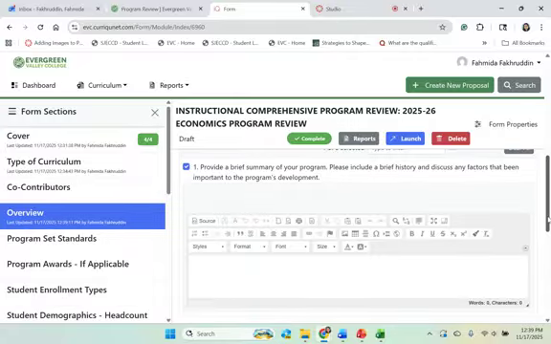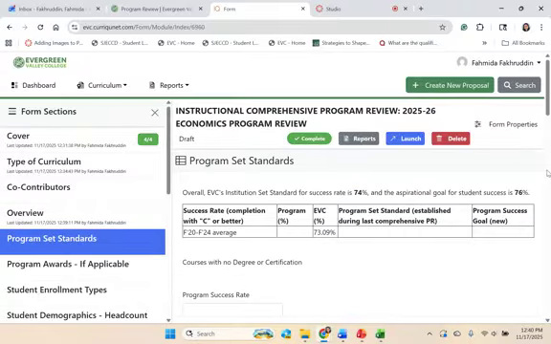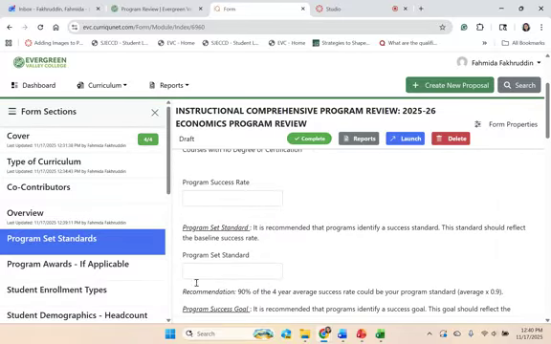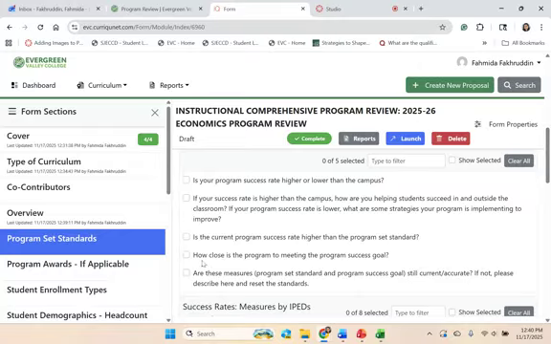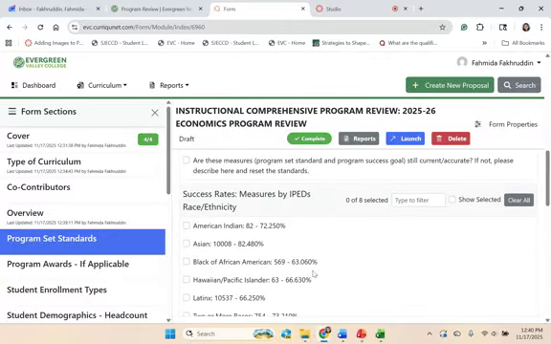Once you finish answering all the questions in this section, you can move to program set standard, and here you can put your program information, program success rate, program set standard. Your program set success rate data is already given to you. Once you finish, you can answer the question at the bottom by checking the box next to the question. Now, here is some data you can see based on success rate.